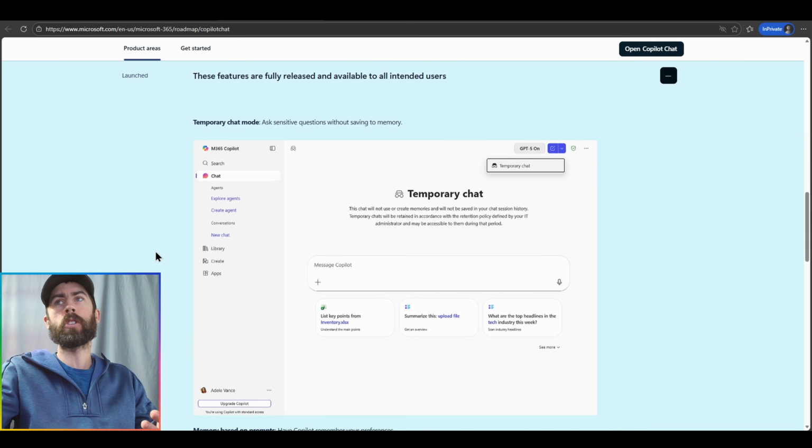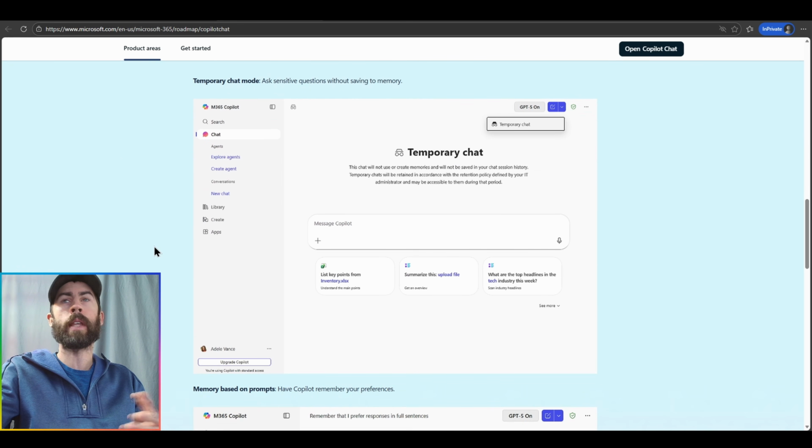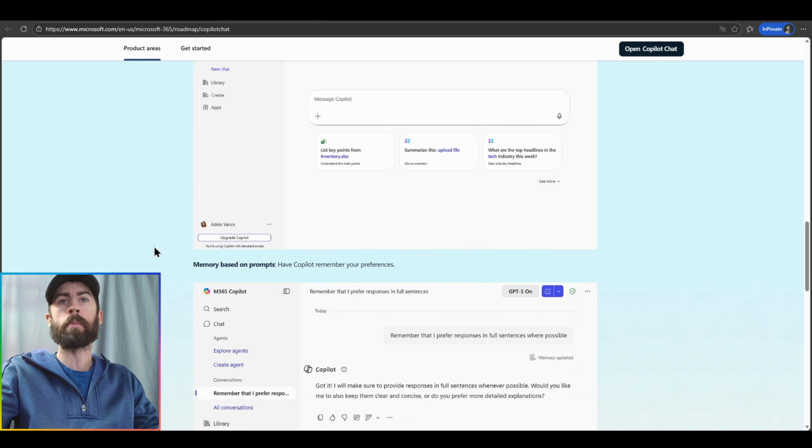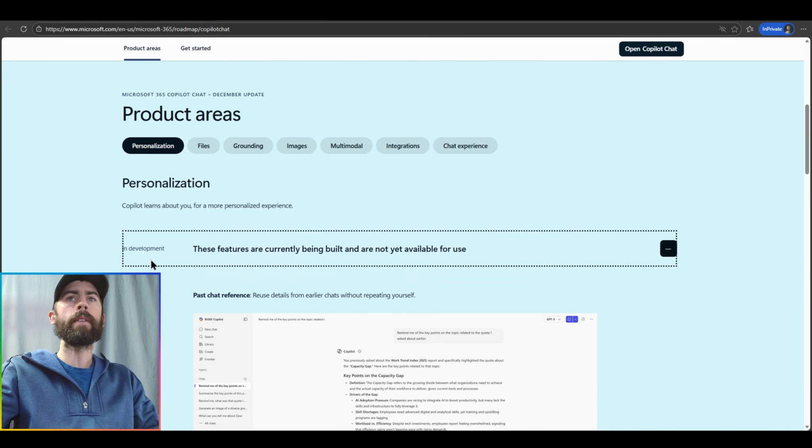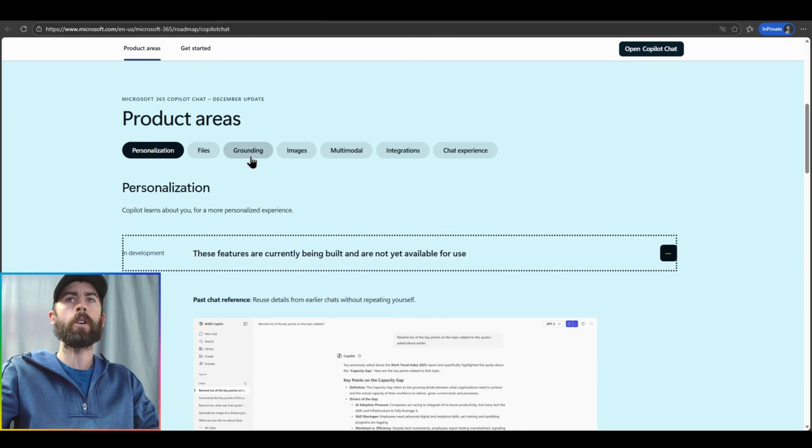Maybe here's some additional ones, temporary chat mode, that way nothing saves to Copilot memory, or memory based on prompts as well. Screenshots are always really nice. So you can directly dive into all the core sections here on file grounding, imagery, and so on and so forth, and stay up to date with what's happening in Copilot Chat. I'll have the links in the description below as well.